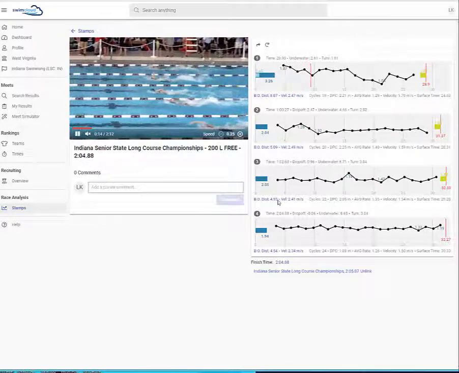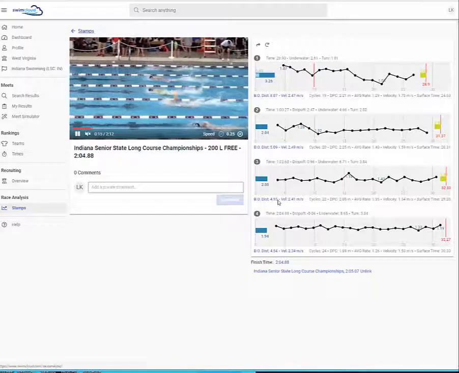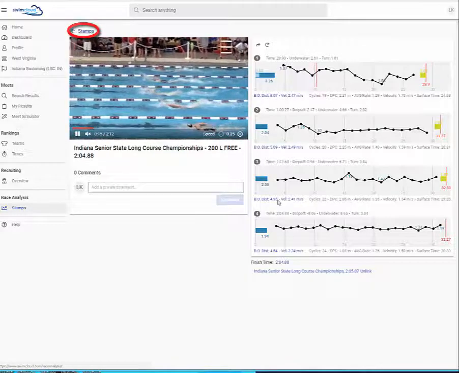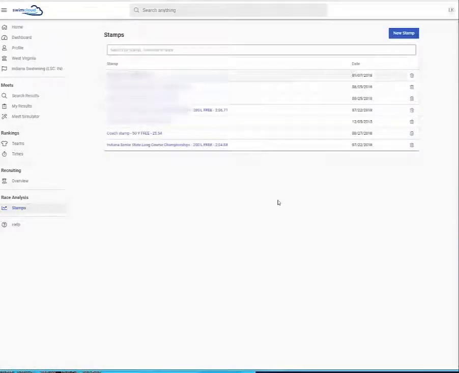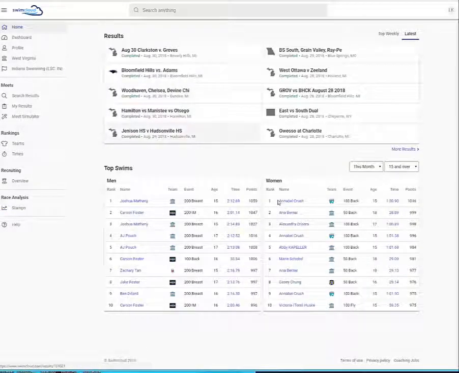So if we want to go then back to our stamps, we can simply hit this button here and go back to the stamps that we have, and then go back to working within SwimCloud as well.